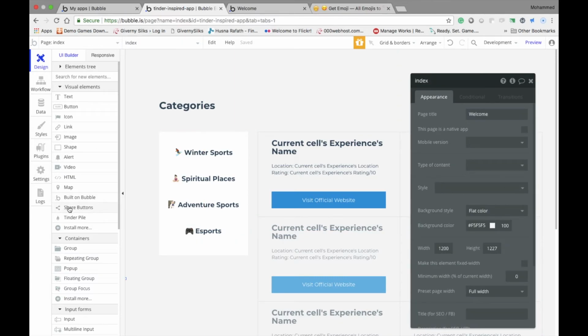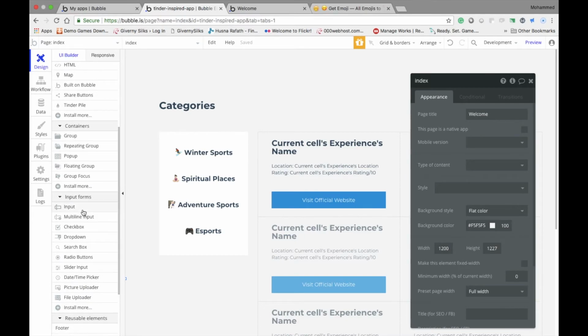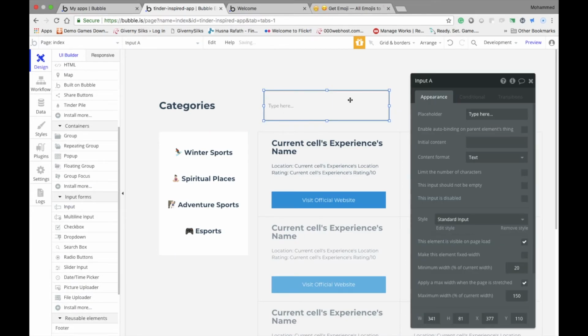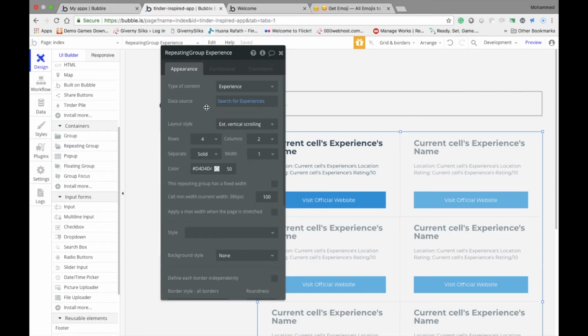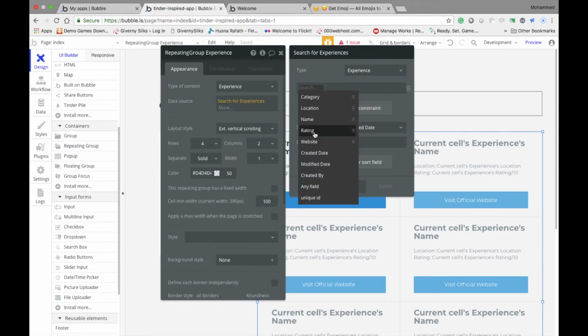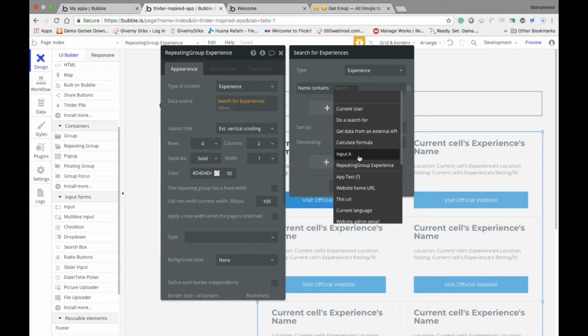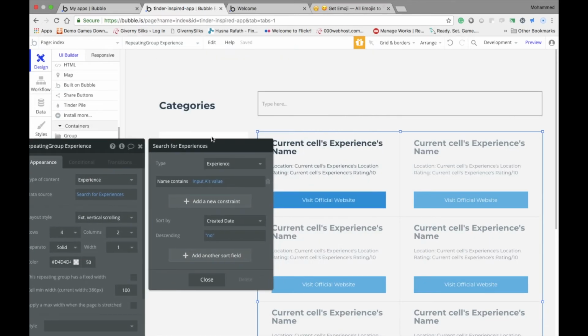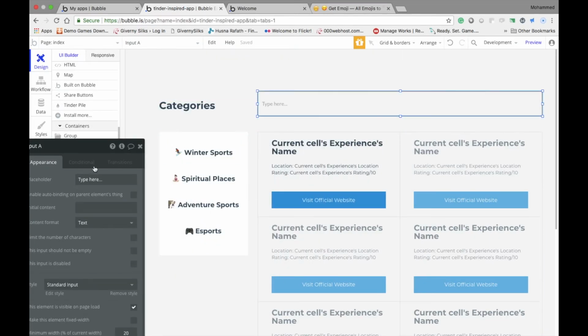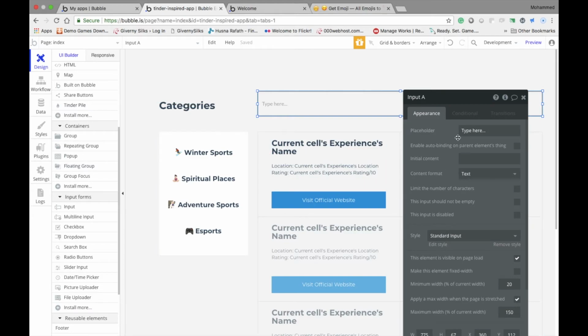And let's say if you want to have a search feature, you can do something like this, which actually is not the right way to do it, but this is how I do it most of the time. On the search for experience, we say maybe the name of the type contains input A's value. What I'm saying is that by default this input here is basically just an input field, like a text box. Search for experiences, probably just like that.